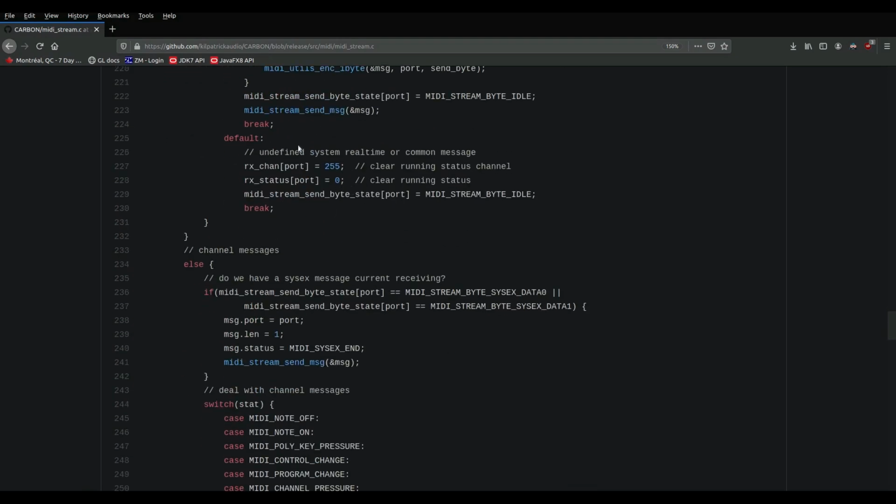This is a catch-all that just resets stuff if it's a byte that we don't recognize, because there are actually some MIDI bytes above F0 that don't have an assignment. So we just have to make sure we don't do something weird with that. That would just reset back to idle, which is the normal state that we're in.